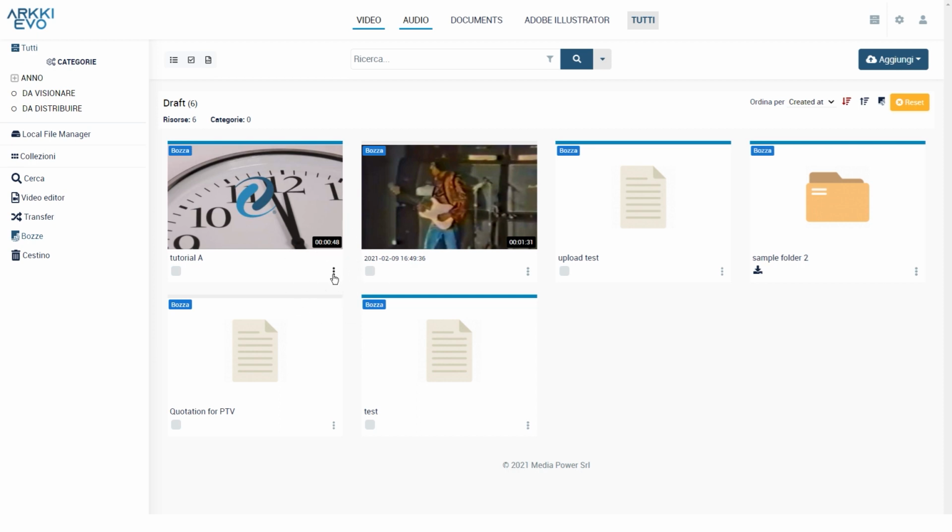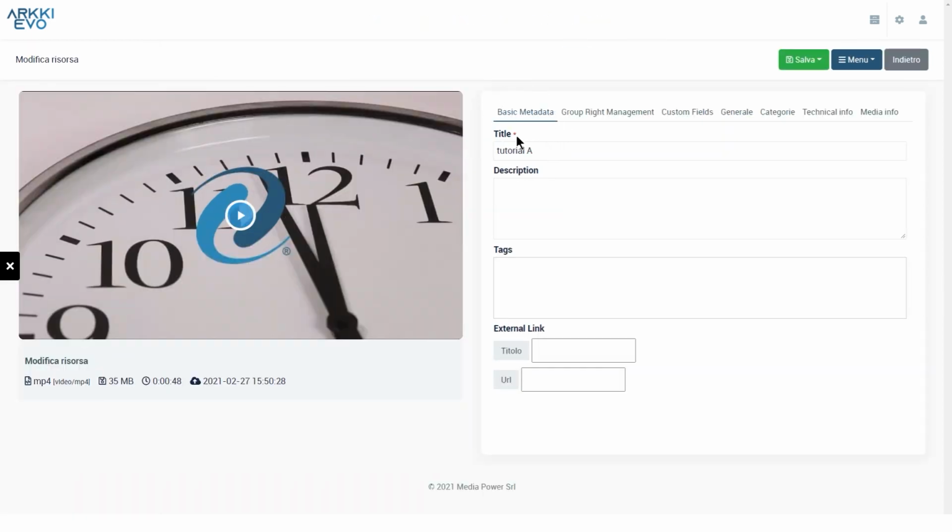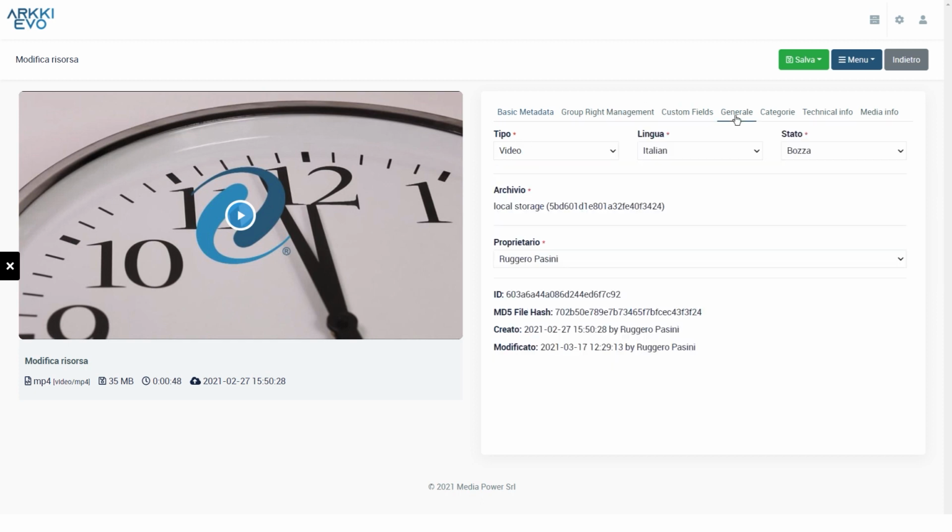To update the asset, click on the Options menu and choose the Edit command. Fill in the necessary fields, especially the ones classified as mandatory and marked with a red star. Then, in the General tab, it will be possible to change the status from draft to published. To memorize this change, click on the green Save button and choose Publish.